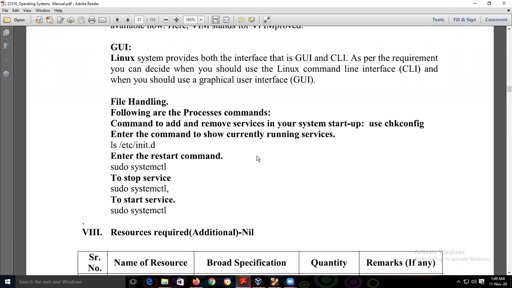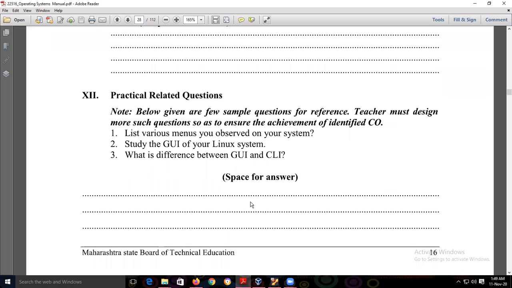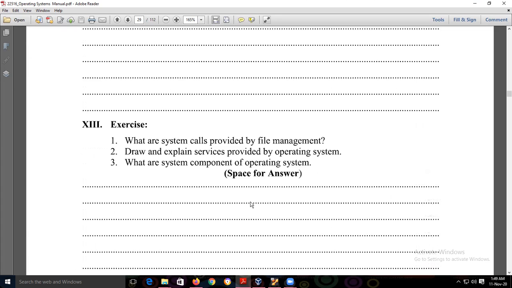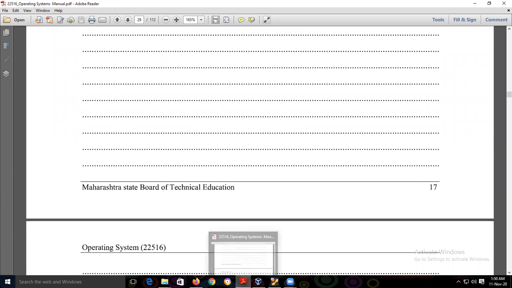So to start process related services, you need to go into the directory /etc/init.d and use the chkconfig command. To enter the restart commands, that is sudo systemctl. Sudo stands for acquiring the status of super user, therefore you need to use the sudo command. So we will actually start the practical: how to add services and stop services of the Linux operating system.